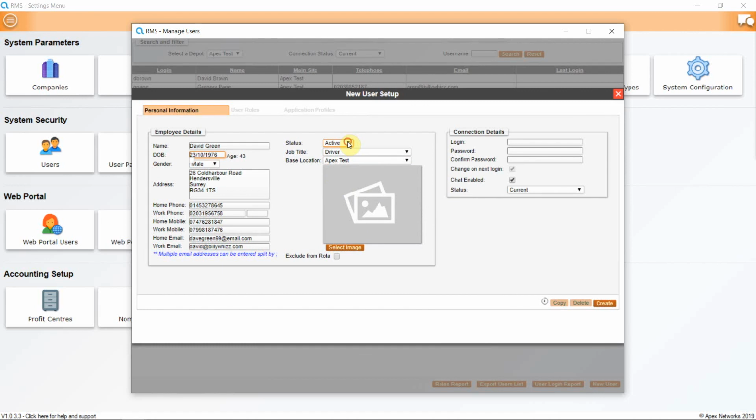This can be deleted for staff who no longer work for you. Here we have job title, and here we have base location. Base location is for companies that are running more than one site or depot. If each depot is its own cost center, you need to make sure you are applying your member of staff to the correct cost center.